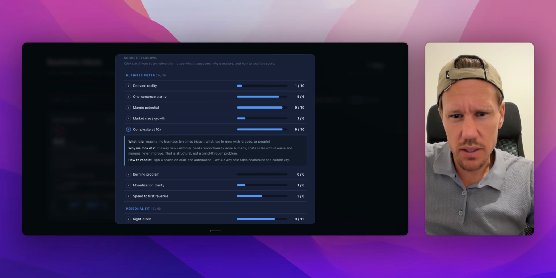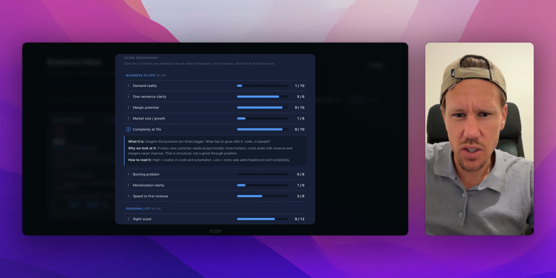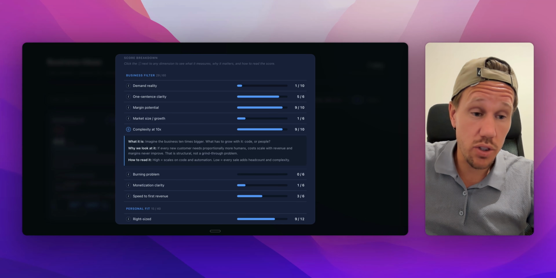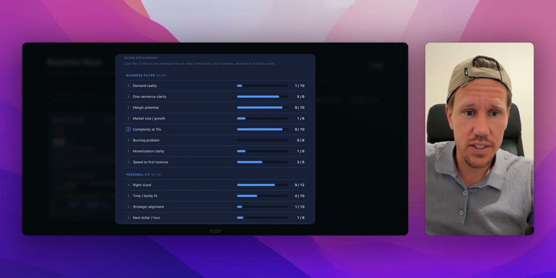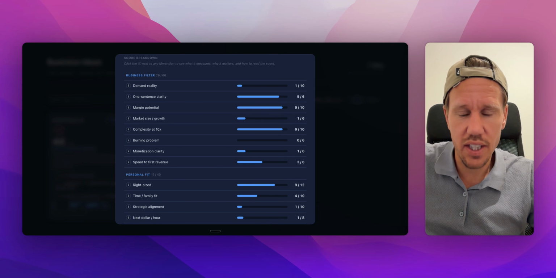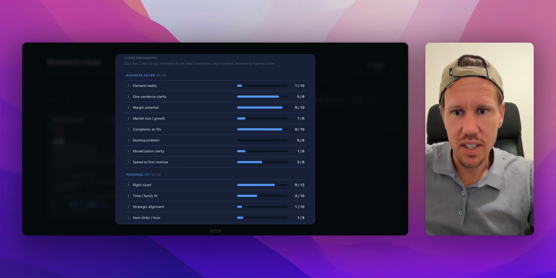If every new customer needs proportionally more humans, costs scale with revenue and margins never improve. That is a threshold, not a grind-through problem. How to read it? High scales on code and automation, low means every sale adds headcount and complexity. This, of course, being an application, scales super well. That's why it's scoring 9 out of 10, despite the poor business idea. And margin is, of course, high for the same reason.